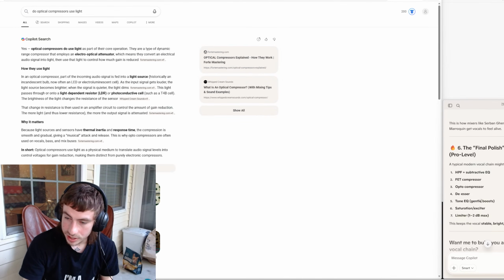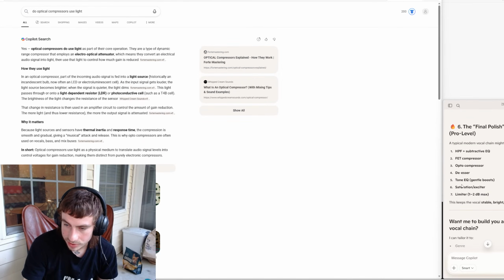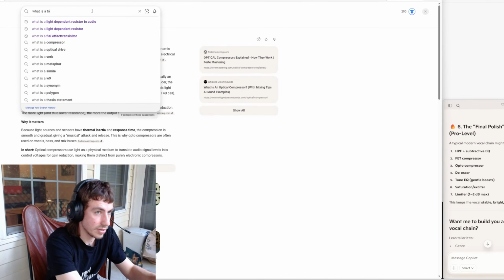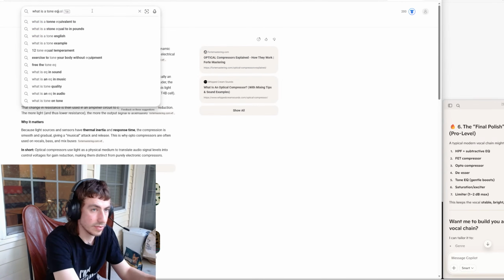Tone EQ, gentle boosts. Interesting. What is this tone EQ? What is a tone EQ?